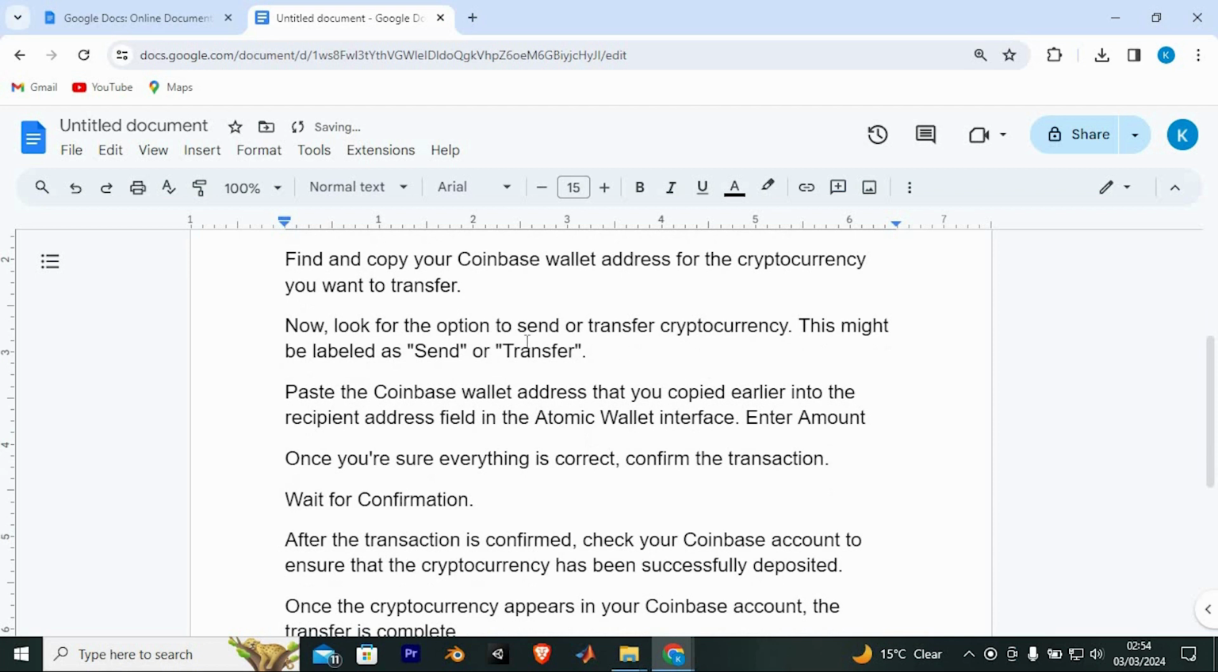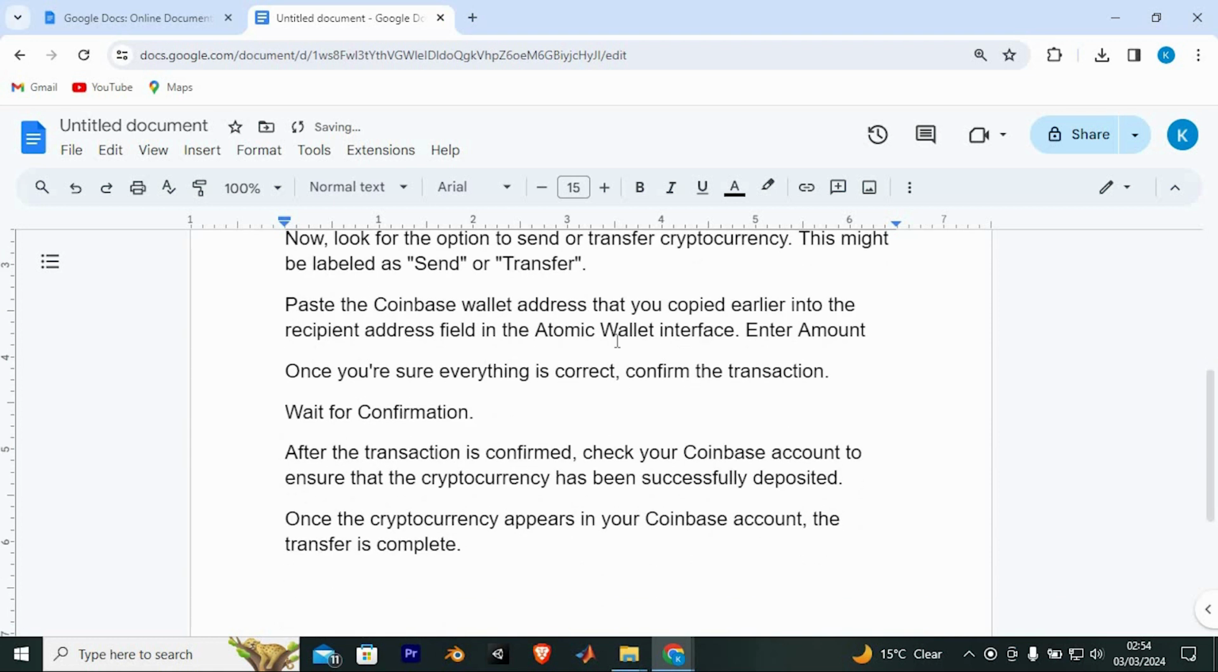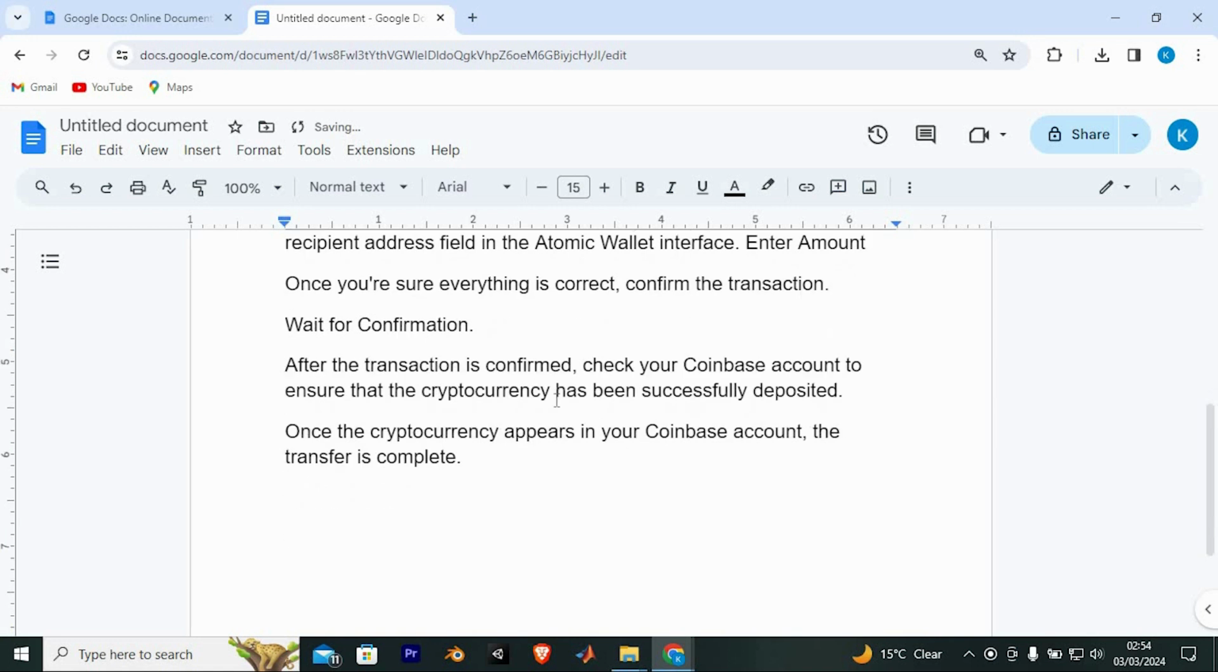Now look for the option to send or transfer cryptocurrency. This might be labeled as send or transfer. Paste the Coinbase wallet address that you copied earlier into the recipient address field in the Atomic Wallet interface. Enter amount. Once you're sure everything is correct, confirm the transaction. Wait for confirmation. After the transaction is confirmed, check your Coinbase account to ensure that the cryptocurrency has been successfully deposited. Once the cryptocurrency appears in your Coinbase account, the transfer is complete.